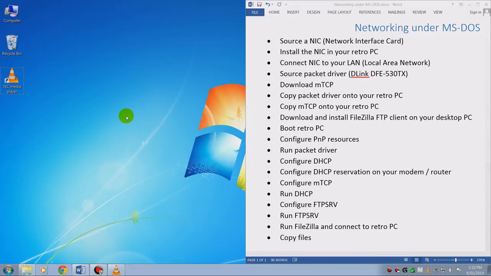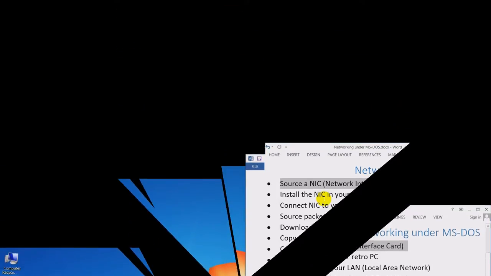Believe it or not, you can connect your MS-DOS machine to your home network through an Ethernet cable and copy files across, and that's what we're gonna look at. So I tried to make a to-do list and hopefully I didn't leave any steps out. The first thing you have to do is source a network card or network interface card. So let's have a look at two options.